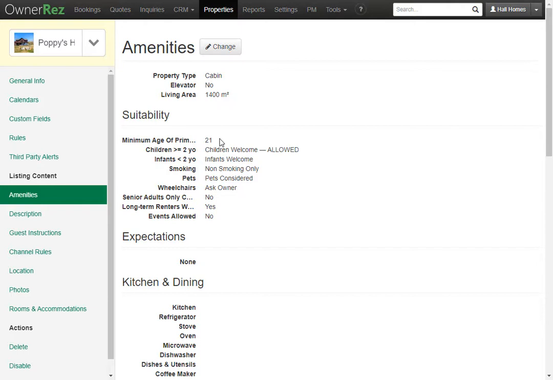Now that the minimum age of the primary renter has been changed to 21, this will be pushed over to any integrated channels you have already set up. This will also change on your hosted website if you have that set up already. Let's go ahead and take a look at that.